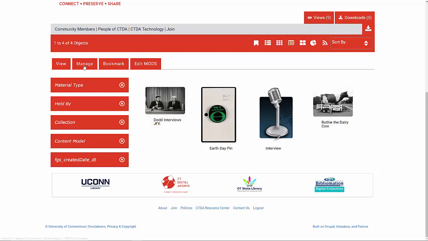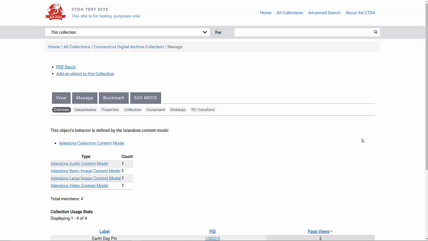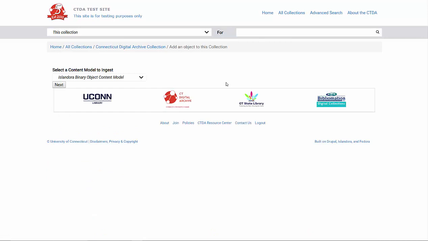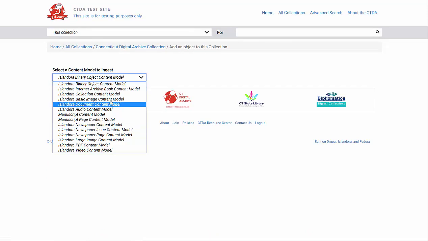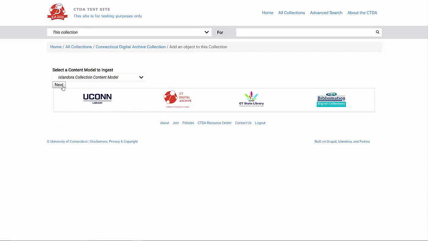Wherever you ingest your collection, click the Manage tab to go to the Management page. On this page, click the Add an Object to this collection link. On the next page, you'll see a drop-down menu. Select Islandora Collection Content Model, and then click Next.